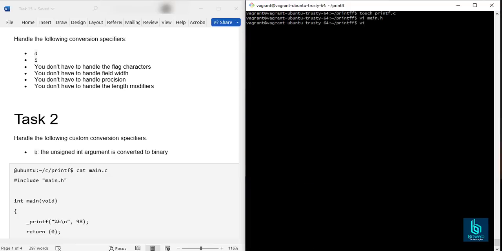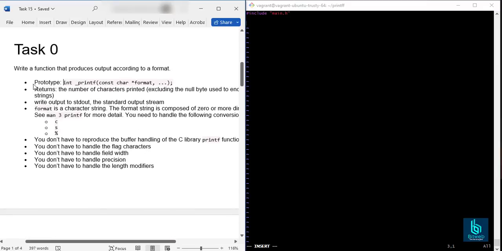So vi, that is printf.c. All right, so here I need to include my main.h first. Main.h, right? So after that, then what again? Let me copy the function prototype. I can't remember the prototype. Yeah, this is the prototype, right? So copy and paste here. All right, so now I have this.